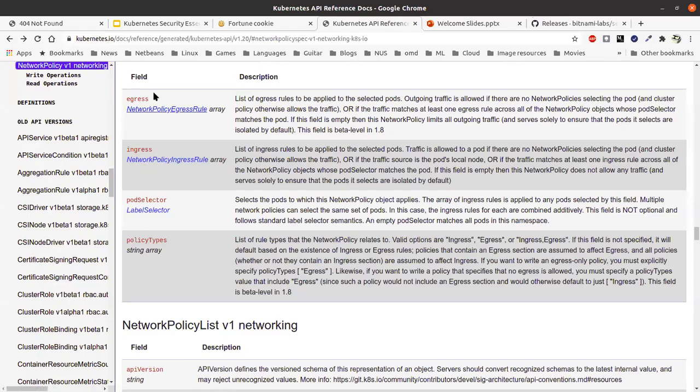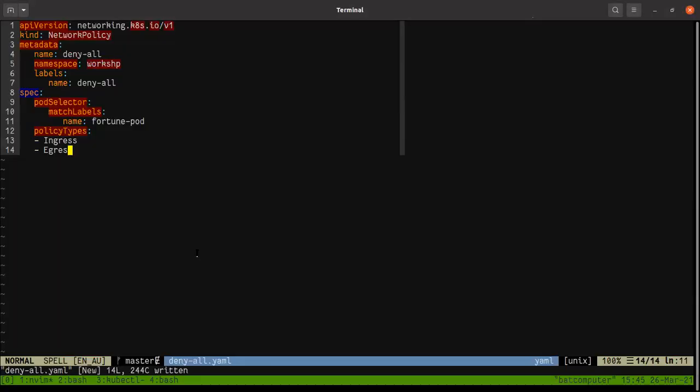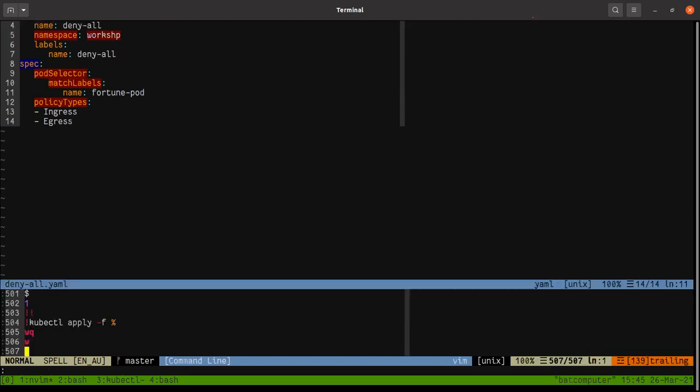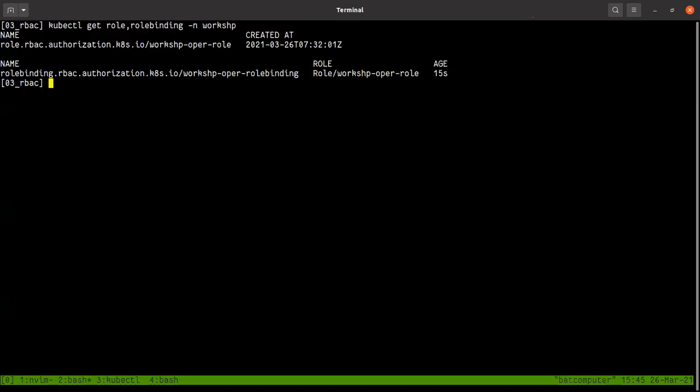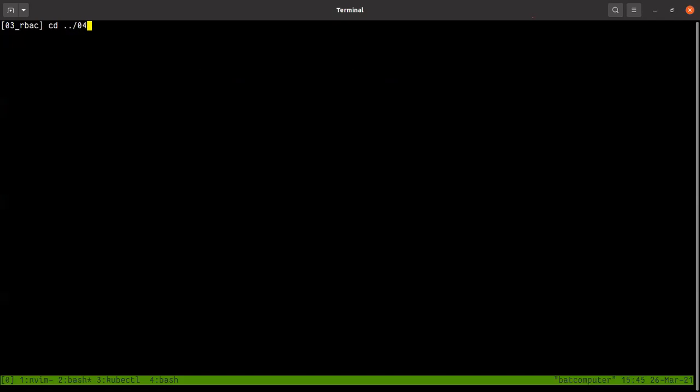So these are the ingress rules; we'll look at them afterwards. I'm not giving any rule. In other words, if there is no rule, it will shut off everything. So let's apply this. Once you have done that, we can look at this.